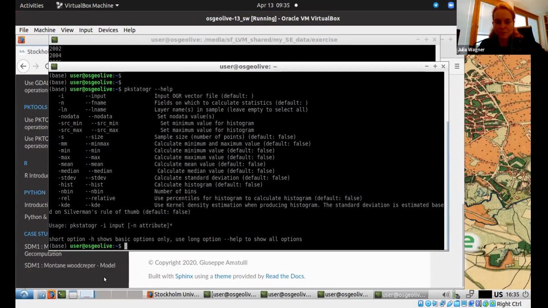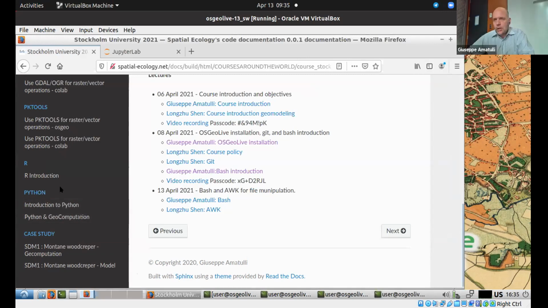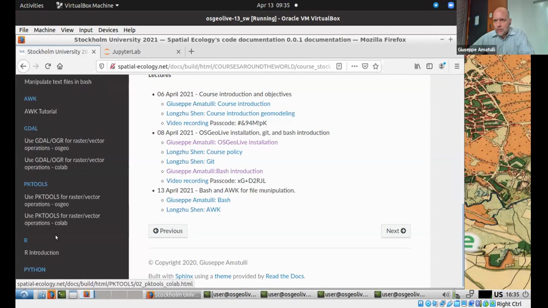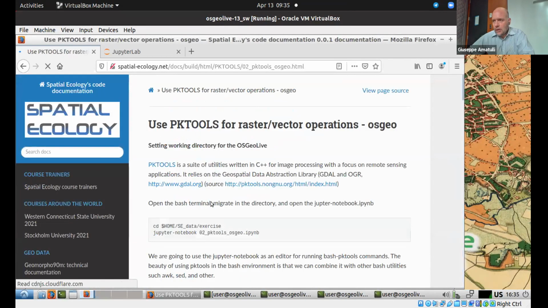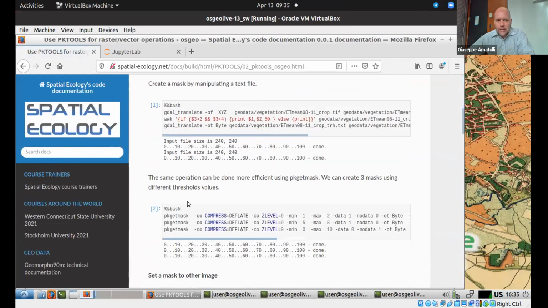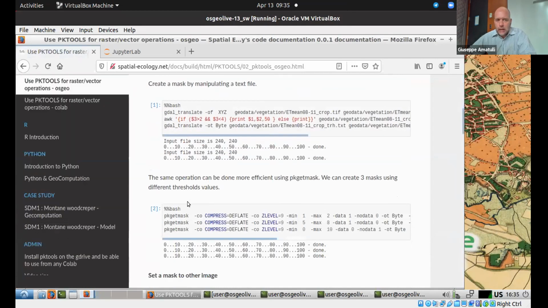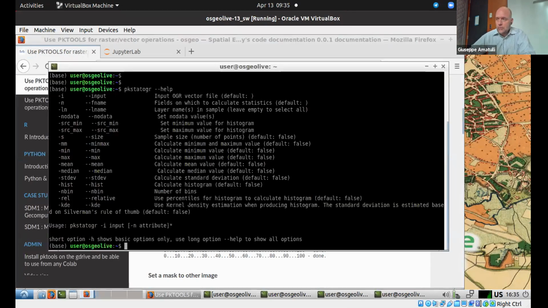Meanwhile, can you try to go over here? It's already here, the PKTools. If you go to PKTools, raster vector operation, in one of the last lines there is the PKStat, and you can actually even try it because the files are already there. We are going to address this next week, starting with GDAL next week.